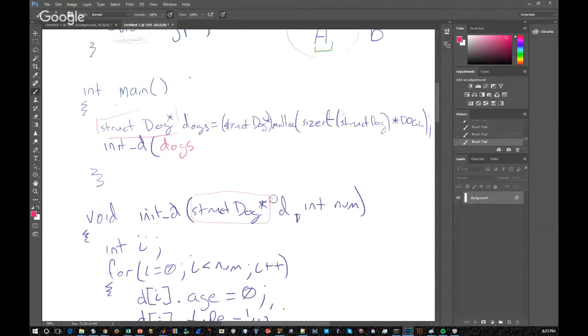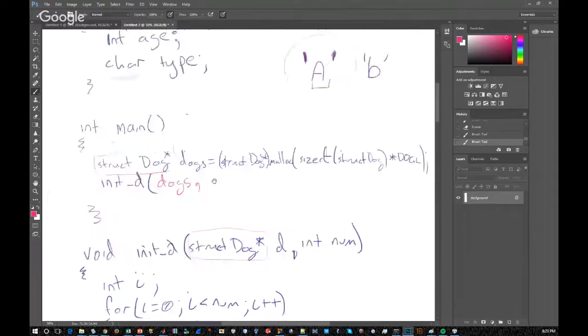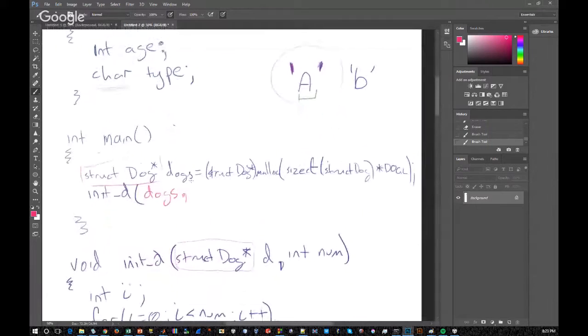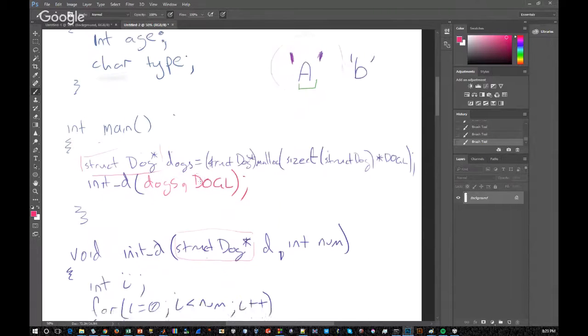If it had no stars, then I would need to dereference it, and then I could only talk about 1 dog. But in this case, we need an array, and this is already an array. The second variable is our int num, and we know that's 2, so we'll use our macro. Okay, so now we call that function.